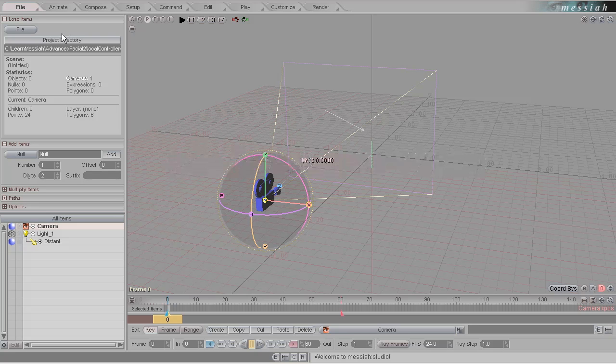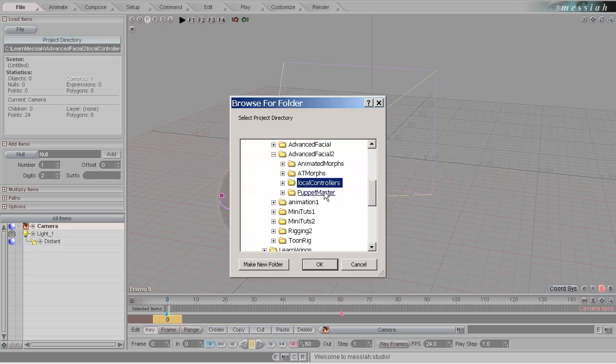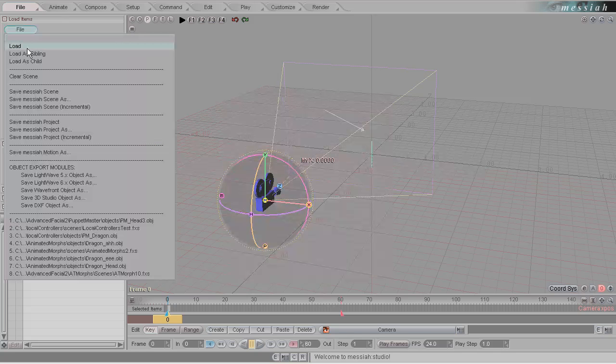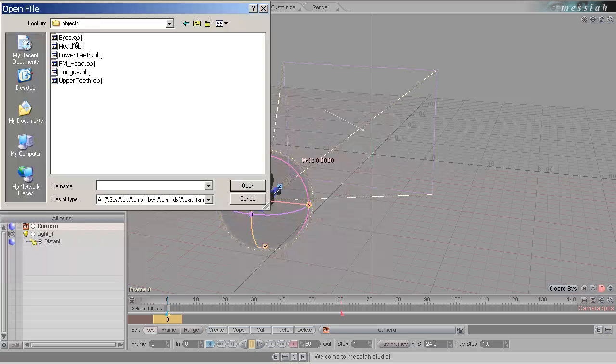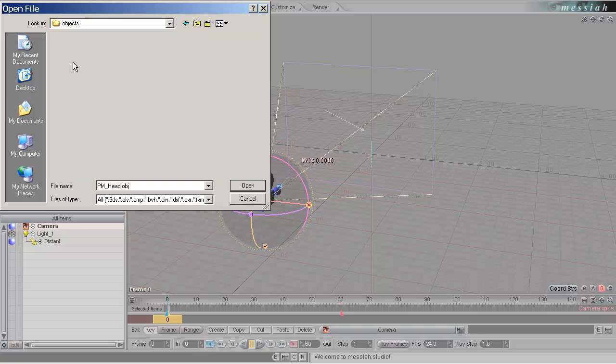So set your project directory. Make sure it's set to a folder called Local Controllers underneath Advanced Facial 2. Click OK. Let's go to File and load from the Objects folder just the PM_head object.